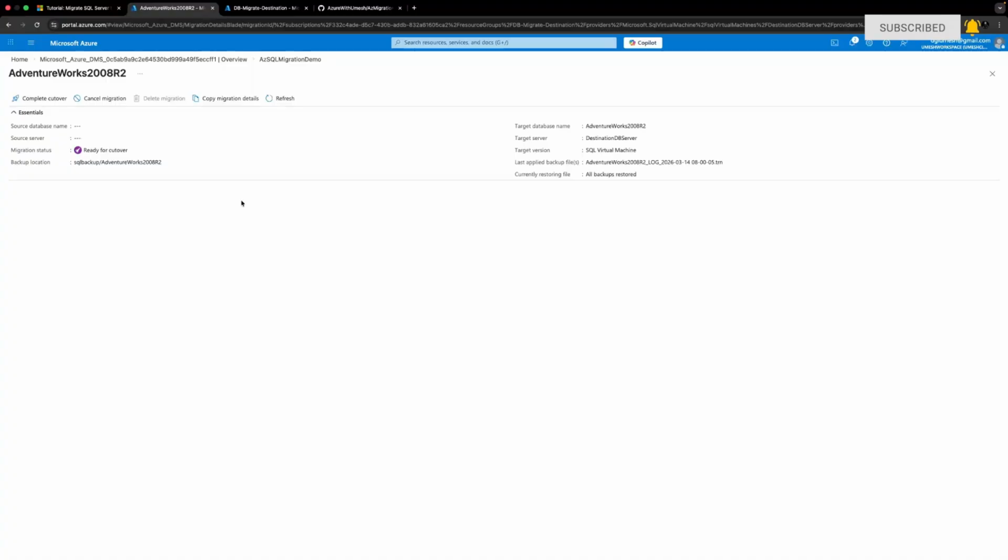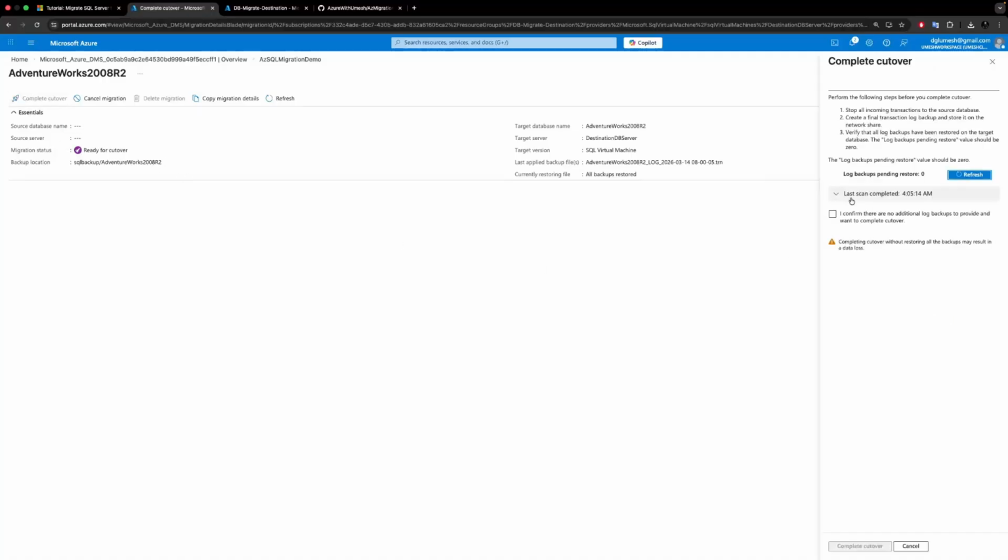Let's say you have multiple databases and everything is ready for cutover. There are certain prerequisites before you complete the cutover, and you can check them here. Once you click on this, you can see this information. As you can see, stop all incoming transactions to the source database. So you should stop all incoming transactions to the source database first before doing the cutover.